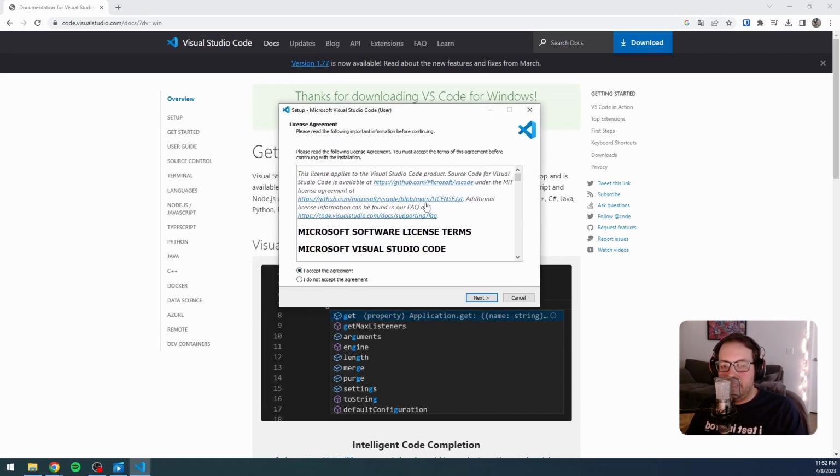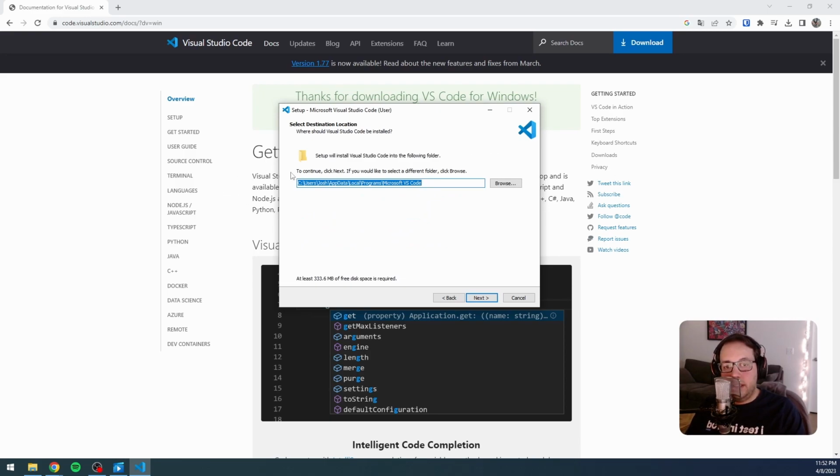And I'm going to go ahead and accept the agreement and click next. I'm going to choose to install it at the default location, but if you'd prefer a different folder, you can change it right here. I am going to let it go ahead and create a start menu shortcut.